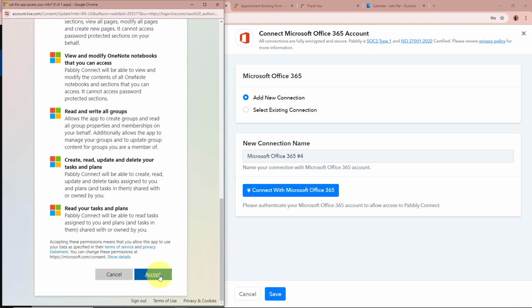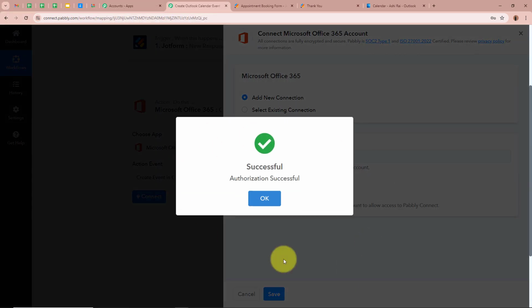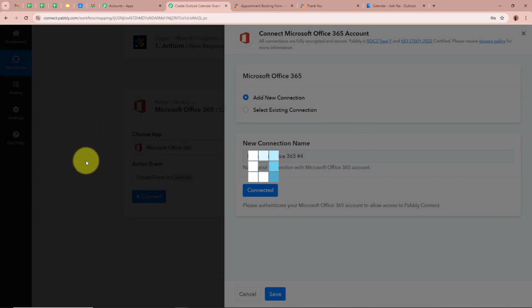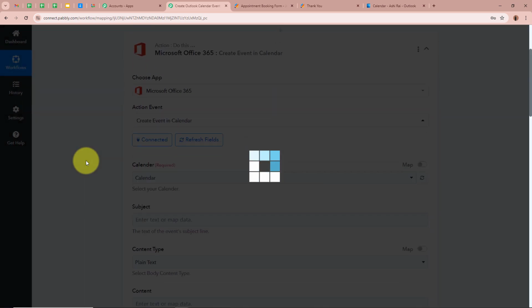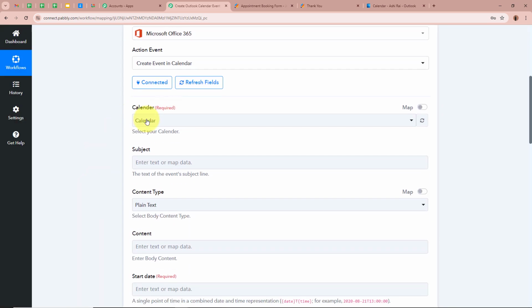I'm going to click on accept, as this is a safe process and my data is perfectly safe with Pabbly Connect. As you can see, we have successfully authorized Microsoft Office 365 with Pabbly Connect. Okay, next it is asking for us to select a calendar.